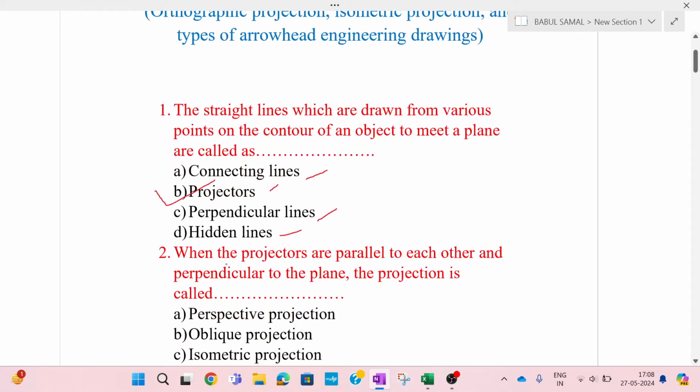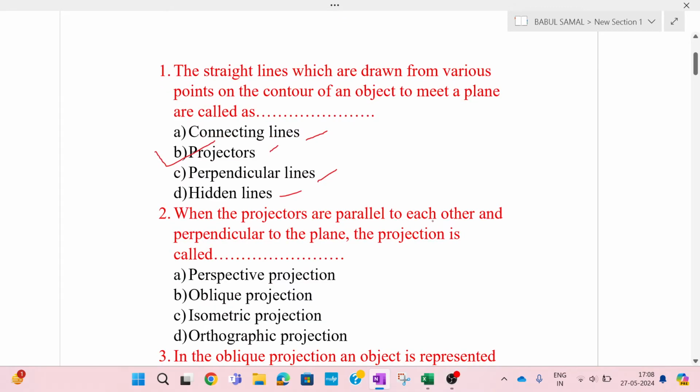Next question, when the projectors are parallel to each other and perpendicular to the plane, the projection is called. Very important question. Options are perspective projection, oblique projection, isometric projection, orthographic projection. So the correct answer for this question is orthographic projection. Option D will be correct.